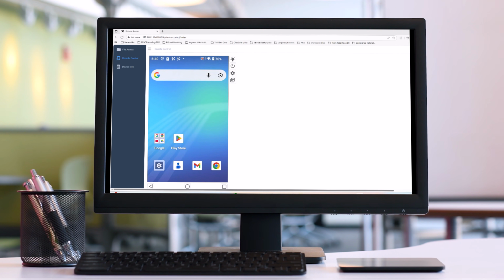Today, we'll be reviewing the remote access feature. The remote access feature allows us to upload and download files directly to our Android mobile computers. It also enables us to take control of a device virtually.